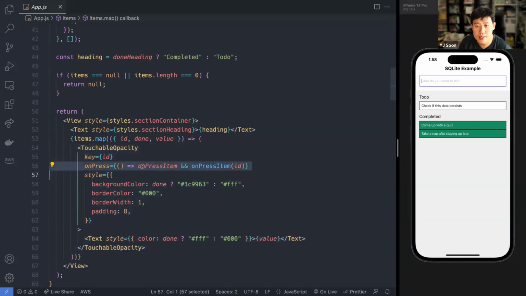Okay, so onPress is interesting. You see, onPress equals a function which runs onPressItem and onPressItem ID, which means that only if this is true, then the second one will run. It's Boolean algebra. If this is false, then the second thing won't run. So it's just a check: if this is also true, then we run it. Then the style is as follows, and this is the text style. If it's done, it's white. If it's not done, it's black.